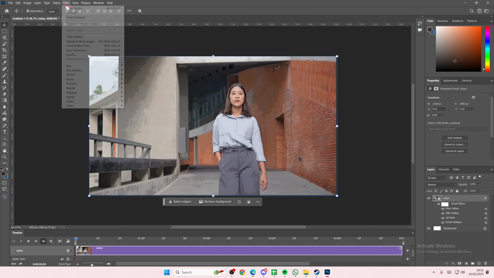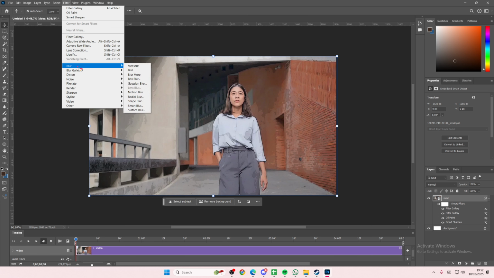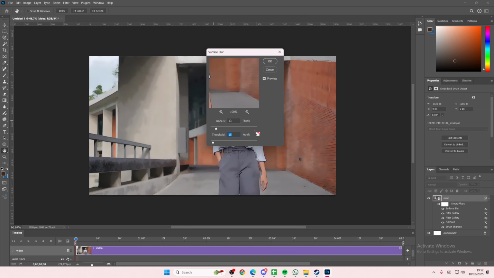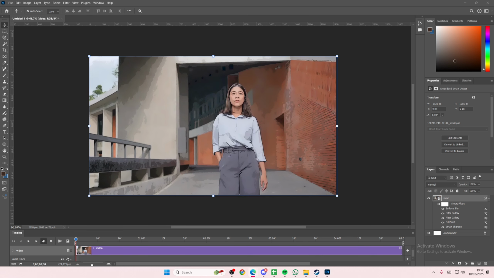Then you are going to go to filter, and then you are going to add in surface blur. For the radius, you're going to add in 15, and for the threshold, you're going to select 7. Then press OK.